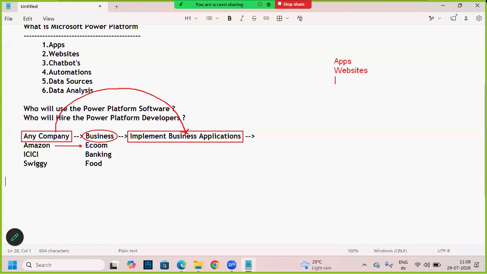And next, nowadays they are creating chatbots. Top MNC companies are creating chatbots. Is a chatbot one of the business applications or not? Yes, it is one of the business applications, right? And most of the companies will do automations, guys. Will Amazon do some automations or not? Yes, they'll do. So to do the automations, they need to have another application.